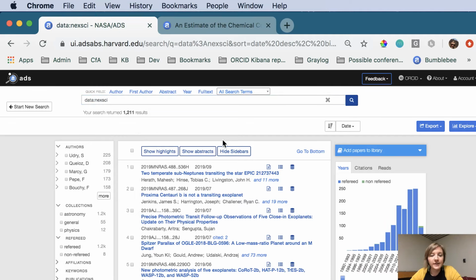If you want to see a link over to one of the data products, if you hover from the search results over on this little database looking icon here, you can see we have links to both Simbad and to NExScI.